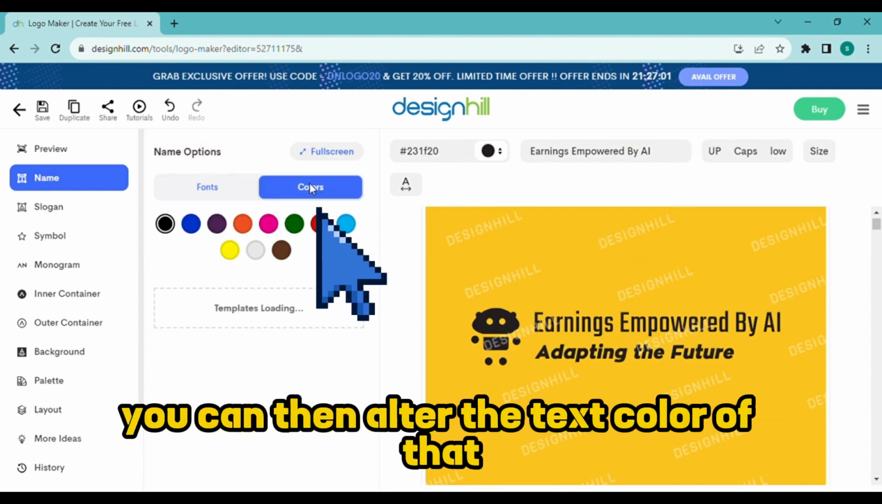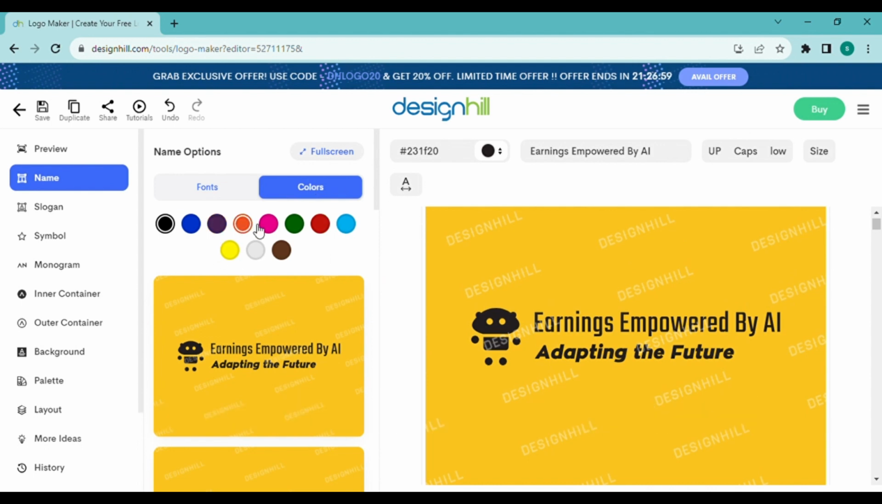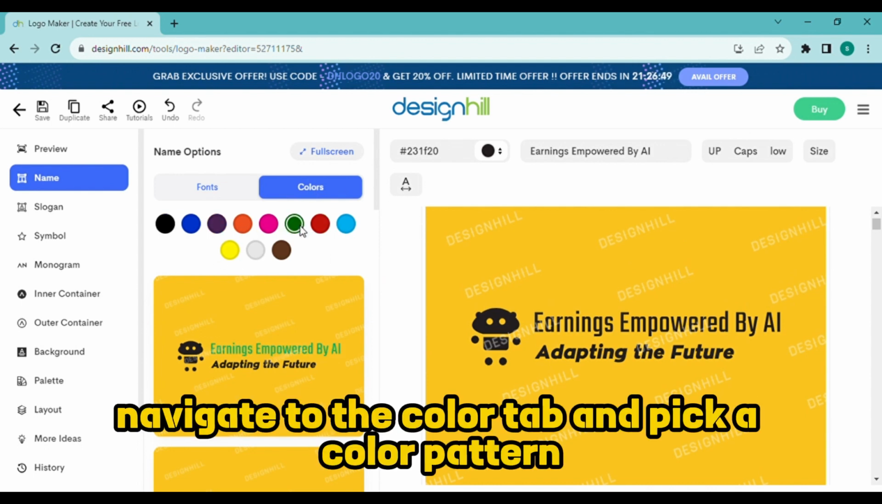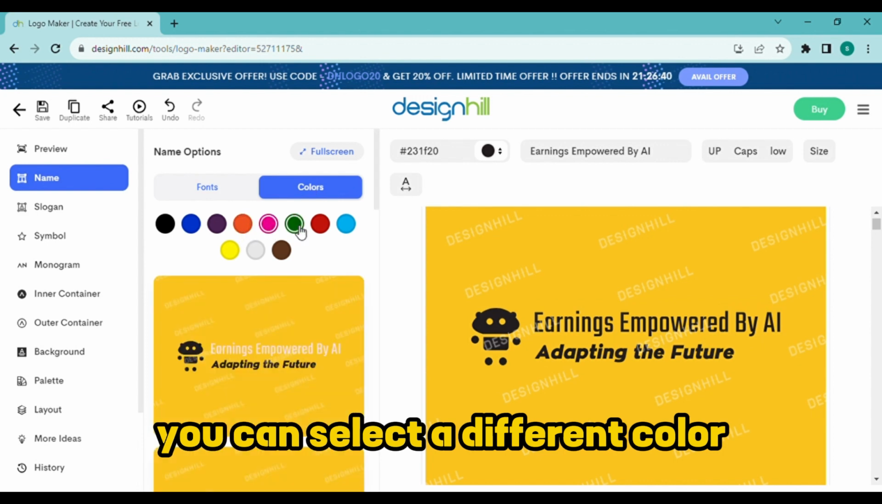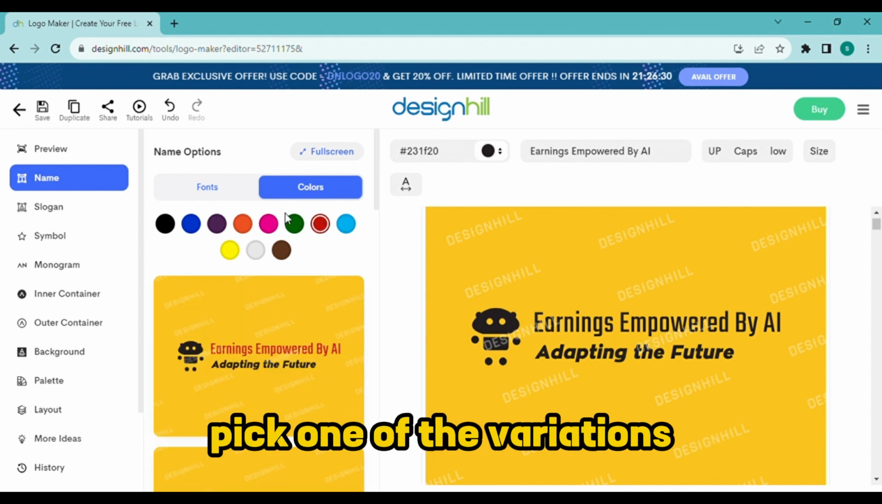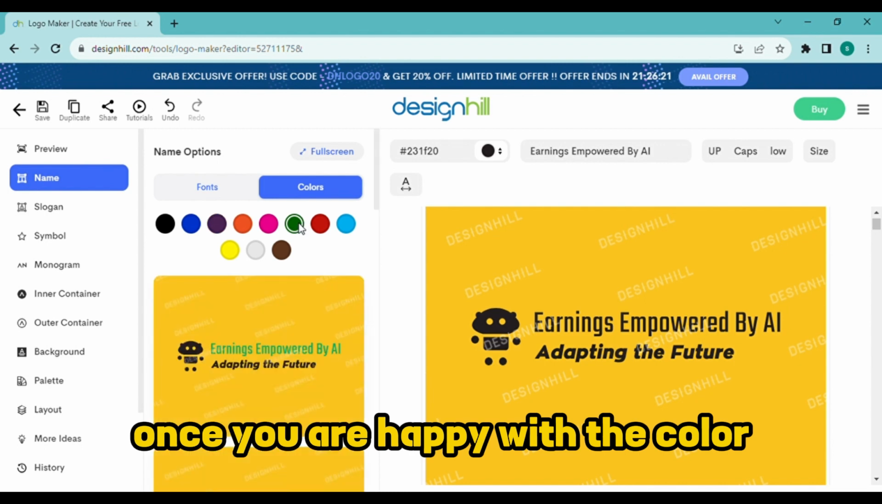You can then alter the text color after that. Navigate to the color tab and pick a color pattern. You can select a different color if you don't like this one. Pick one of the variations once you are happy with the color.